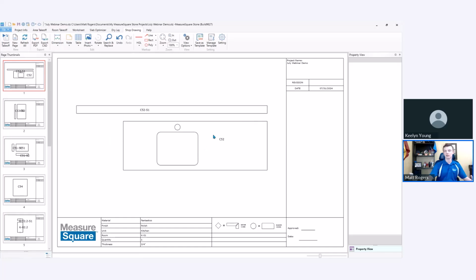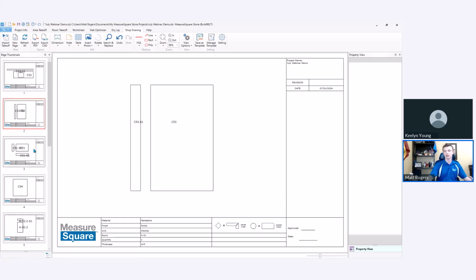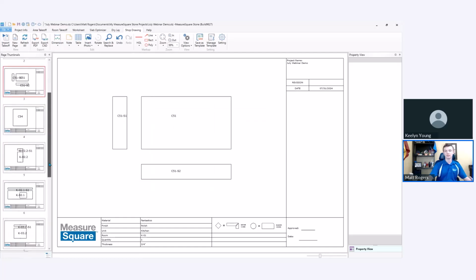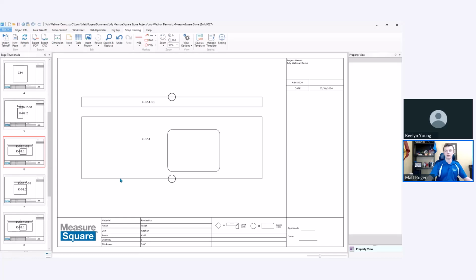So we can see here is our C52 with C52/1, C53, C51, all these different pieces for all these different areas. And the nice thing about these shop drawings is that they are pretty robust. If we take a look at the title block at the bottom, we can see the material name is automatically included, the unit, the room, the quantity, the thickness, all of these different details.